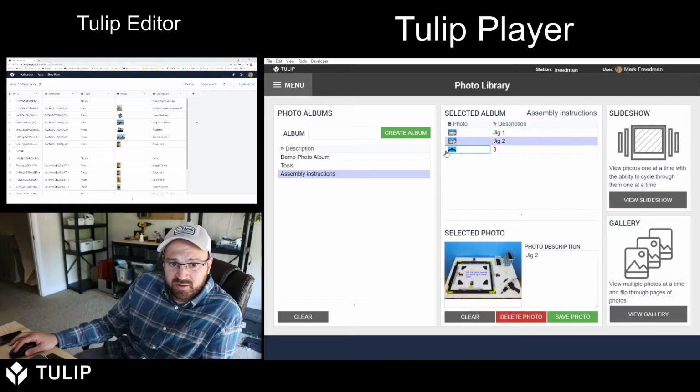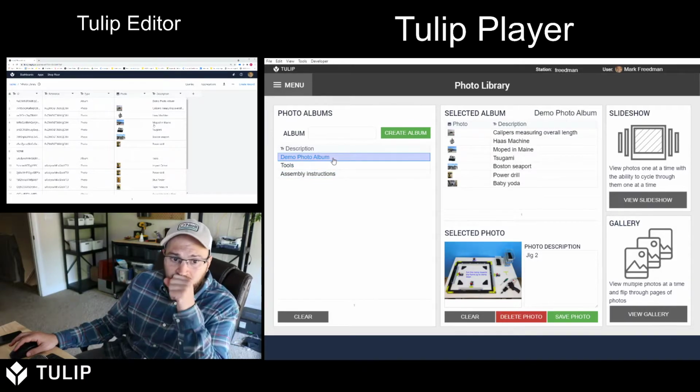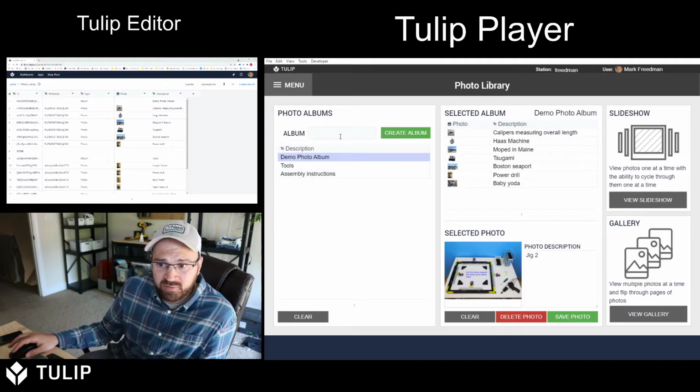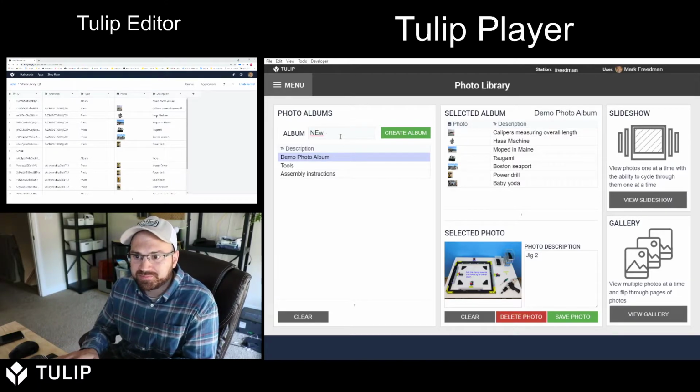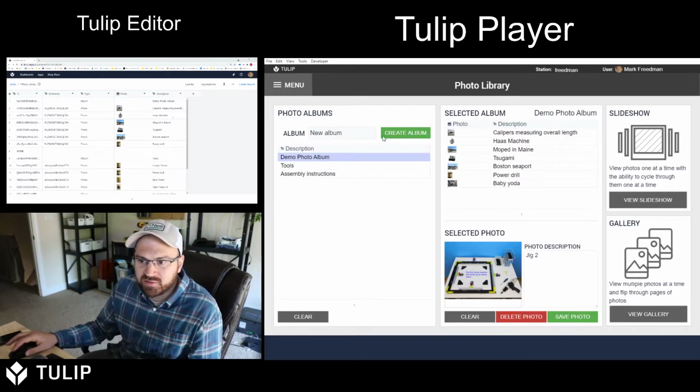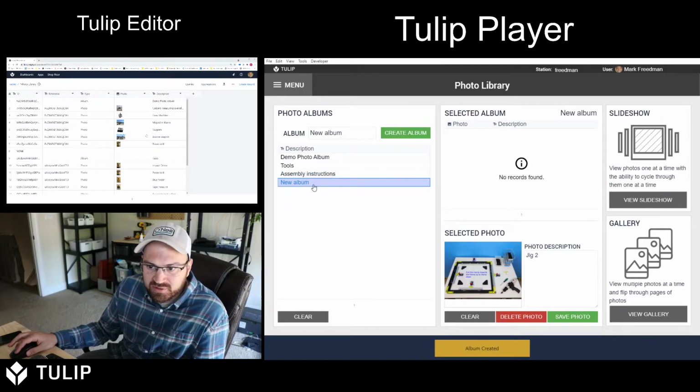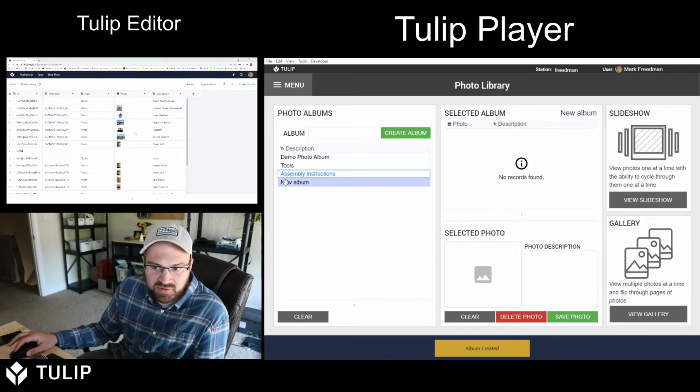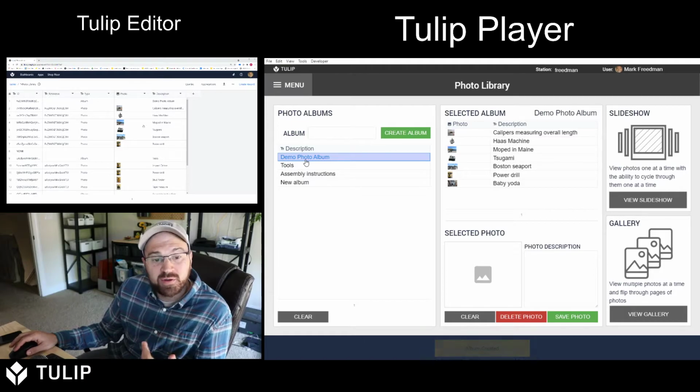So this is one way of displaying your photos. You can also create an album here if you wanted to, just, new album. And what it's going to do is just basically allow you to start adding photos to this one. So no big deal. For viewing the photo album, you can use a few options.